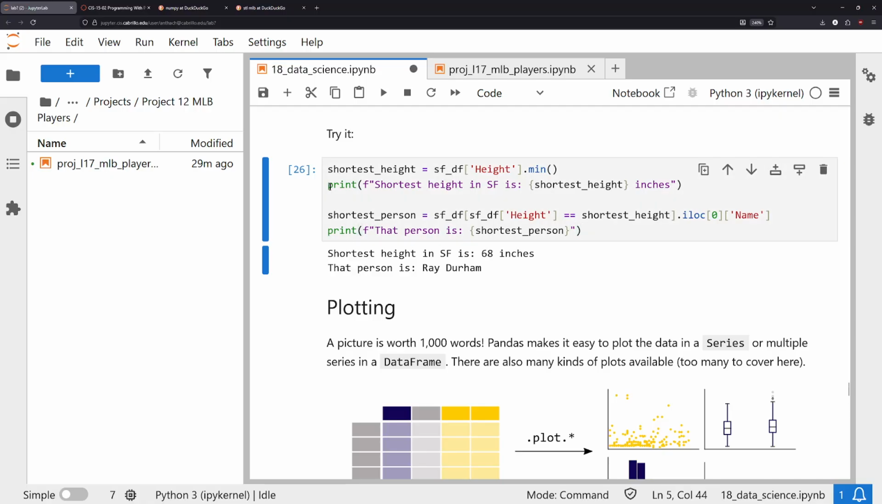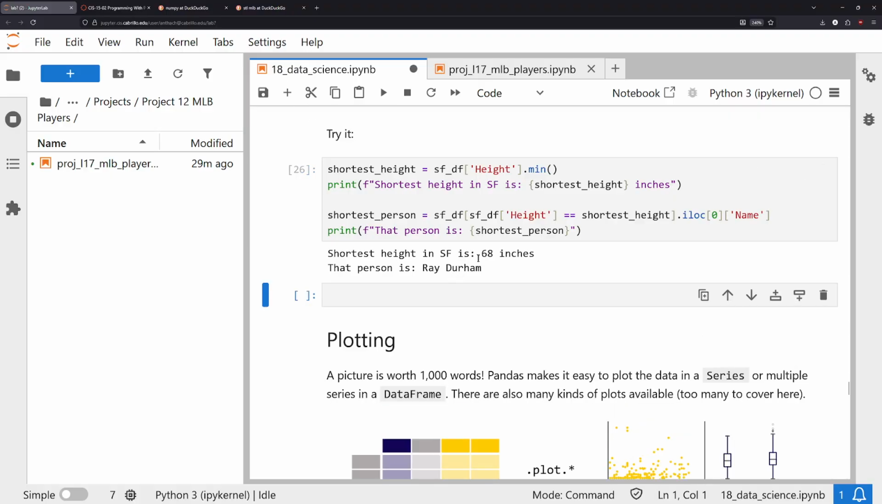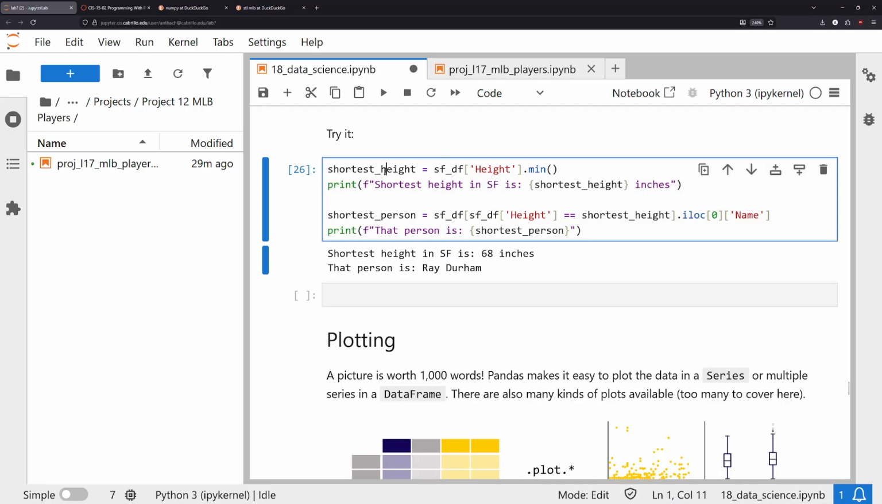Here, let me take this a step further. I'm curious how many people are 68 inches tall. Not just on the SF team. So let me change these variable names. Shortest height, this is technically the shortest height in SF. And then technically this is the shortest person in SF. So let me just make sure it runs.